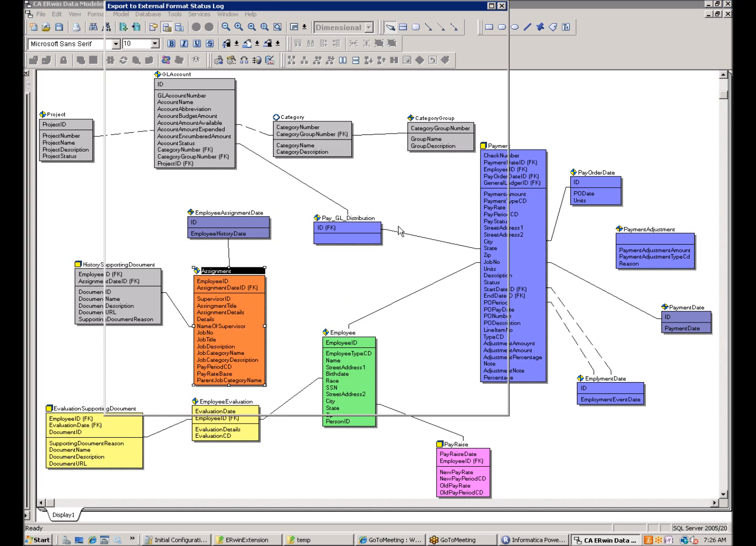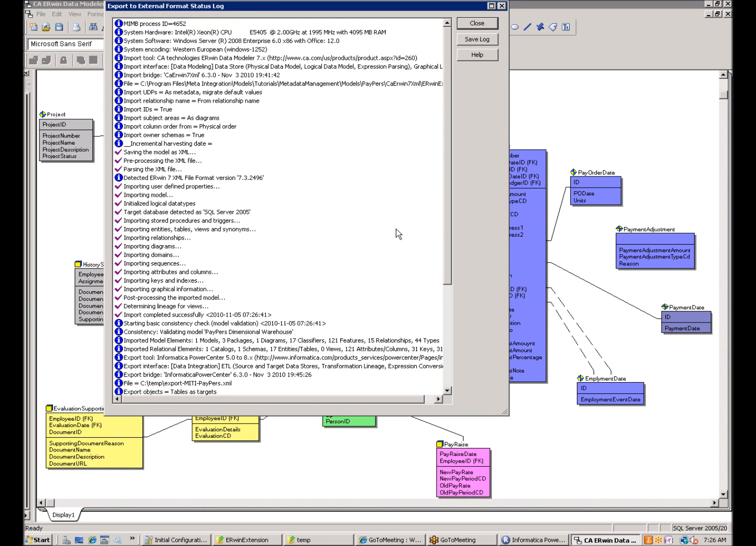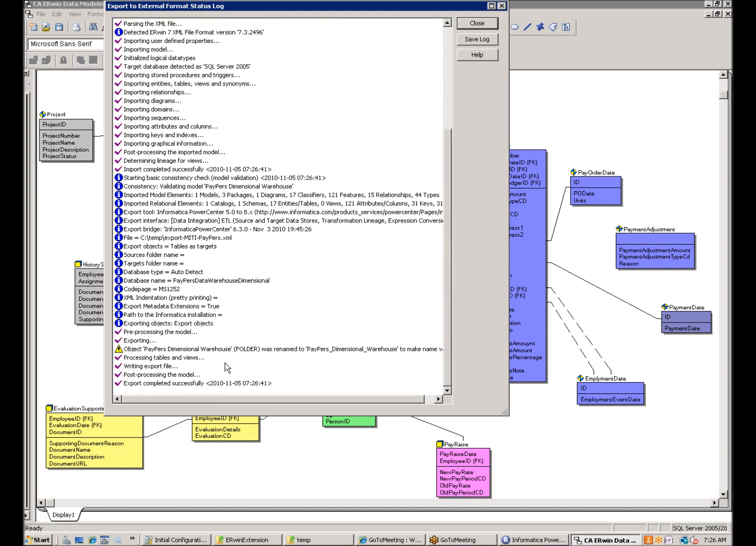which will then cause the bridge to save the file out as an XML file in ERwin format. It'll parse that file, and then it will translate it into a different XML format, this one for Informatica PowerCenter. Note we've completed successfully. A couple of warnings of no significance in this case.